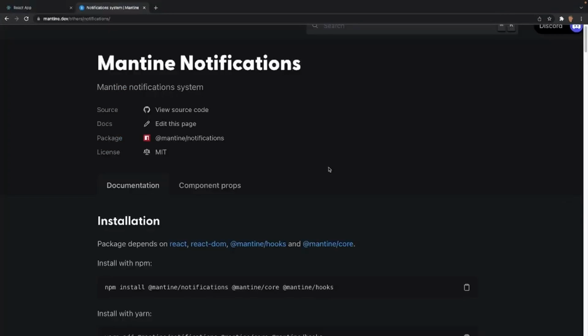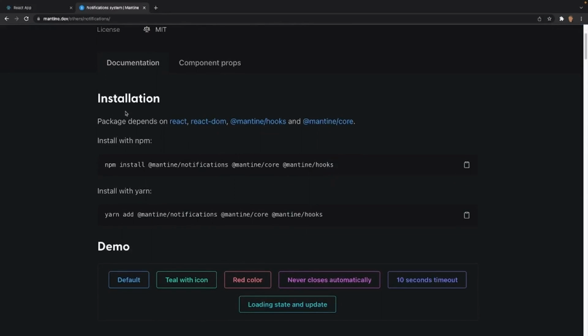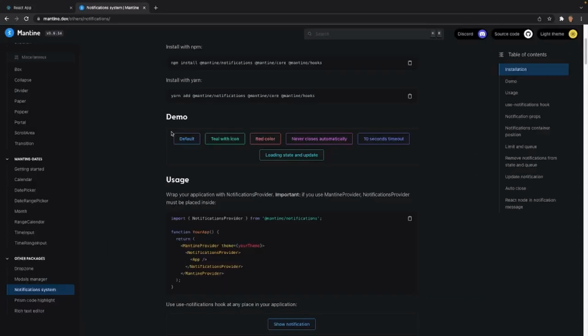Alrighty, so I've opened up the documentation for the Mantine notifications, and if you scroll down, the very first thing we see here is that it asks us to install the packages, which is just notifications. We've already installed the core and hooks, so we don't need to worry about that. We won't install this right now, but we're just going to quickly run over the documentation before we do get started with the app.